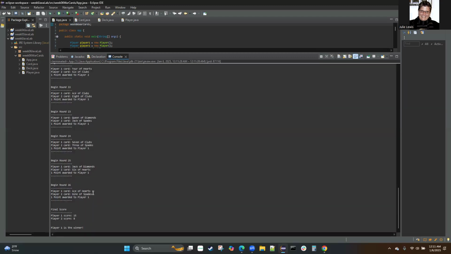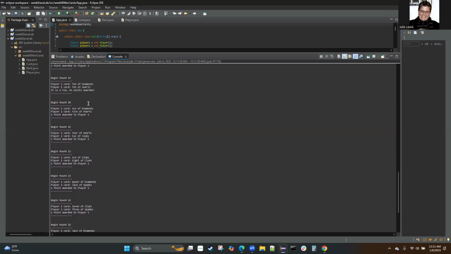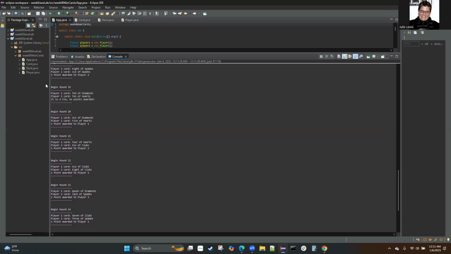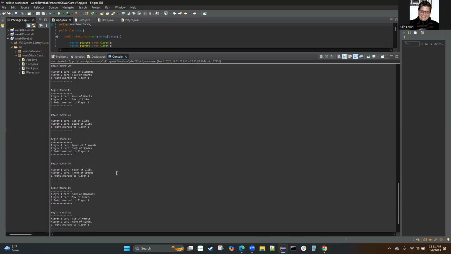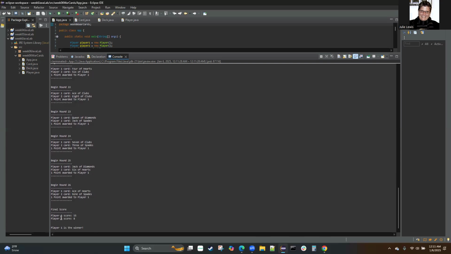So here, all of these are going to player one. Here we go. This one at round 19, player one had a 10 of diamonds, player two had a 10 of hearts. So at that point, it is a tie. No points were awarded. At the end of the game, you can see that player one had a final score of 15 and player two had a final score of 8, which makes player one the winner.